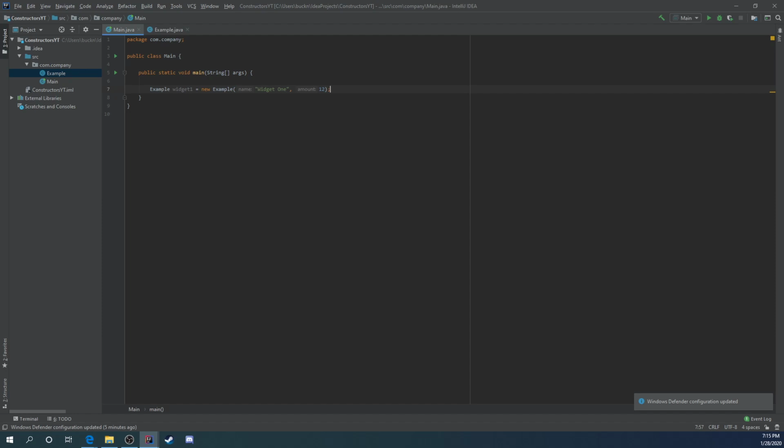Something simple. And this part right here, Example widget1 with name widget 1 and amount 12, that's the constructor part. That's what's being called whenever you are creating and instantiating a new Example class. So we have this Example class, and then we want to create a new one and save it into our variable widget1 with the fields that it has, being the name and the amount, which is widget 1 and the amount of 12.